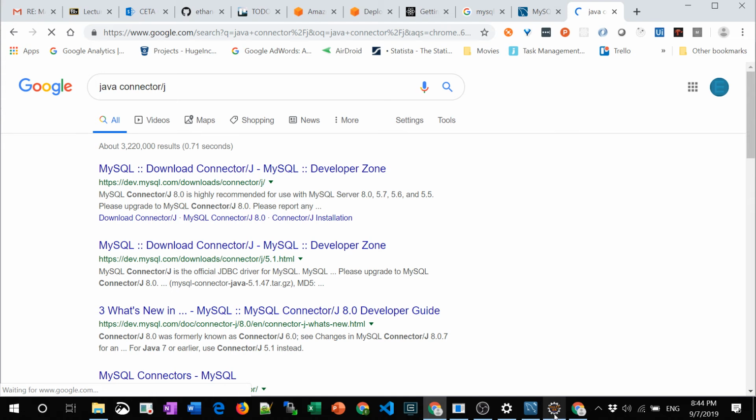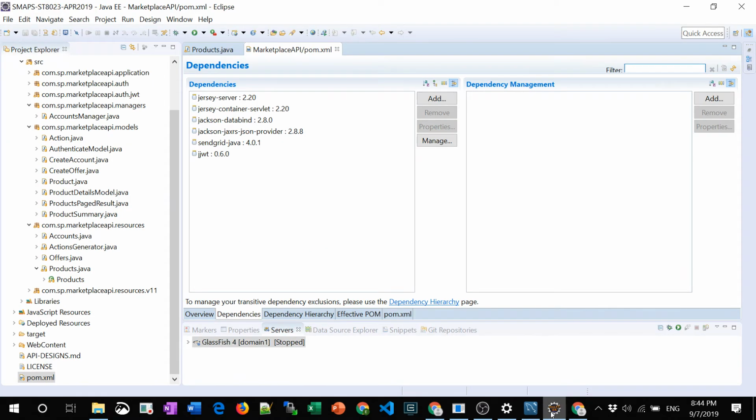Now I'm going to go through connecting to MySQL from your Java program, not from Eclipse, from Java. Let me slow down. To connect your Java program to your database, first of all you need a connector. A connector is basically a driver.